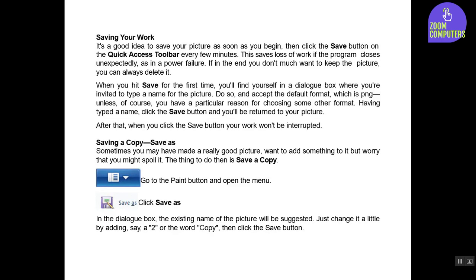Saving your work. It's a good idea to save your picture as soon as you begin, then click the Save button on the Quick Access toolbar every few minutes. This saves loss of work if the program closes unexpectedly, as in a power failure. If in the end you don't much want to keep the picture, you can always delete it.